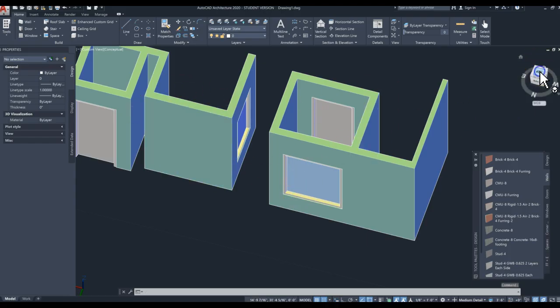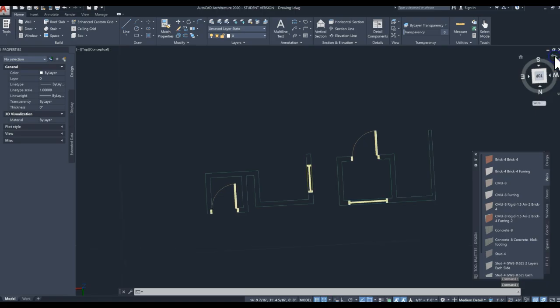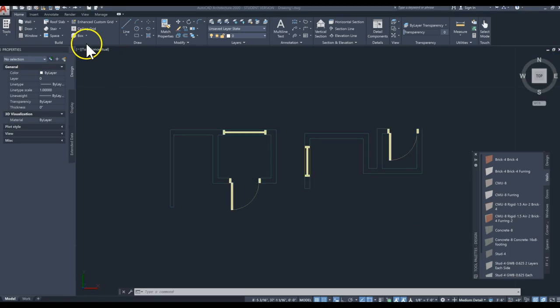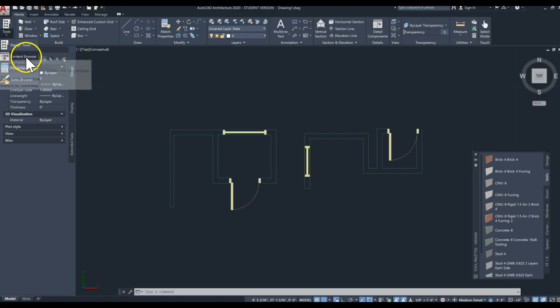The last thing we'll learn how to do is add furniture like tables and chairs. So first, click on the Home tab, and then click this drop down where it says Tools. Next, choose Content Browser.